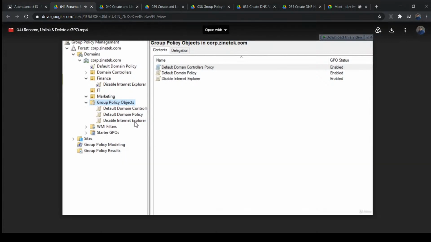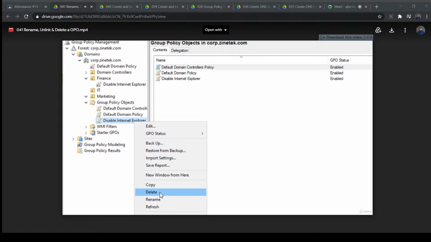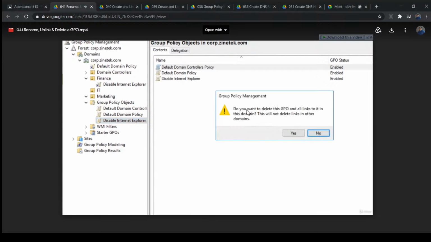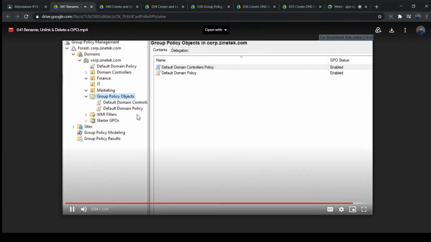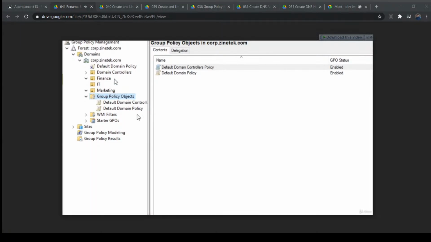If you want to delete a GPO completely, you have to do it from the group policy objects container. I will right-click on the GPO, then select Delete. I get a warning message. Do you want to delete this GPO and all links to it in this domain? This will not delete links in other domains. I click Yes. Now you can see that the GPO has been deleted from under the group policy objects container and is now no more linked to the finance organizational unit.